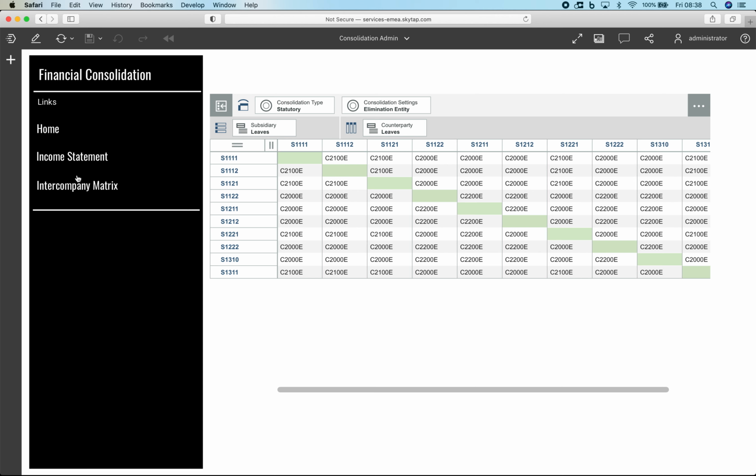And from here, what I can do as an administrator, I can view the elimination map, and the elimination map really is just telling Planning Analytics where to perform the intercompany elimination. So each group and subgroup has an elimination entity to perform eliminations either within that group or within the subgroups, depending on where the subsidiaries and the counterparties intersect.